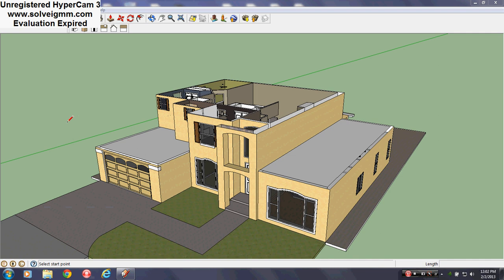Today I want to show you how to build a complex roof. Well, kind of. It's kind of a tutorial slash demonstration. I'll just tell you a few things and then I'll be doing more work in it.